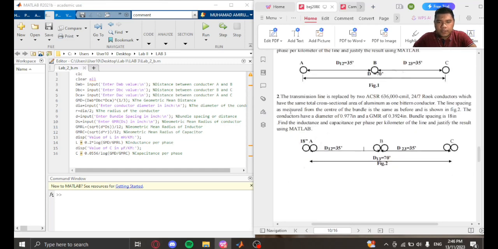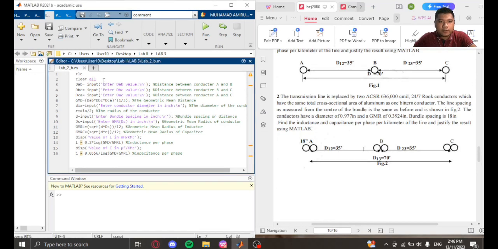Based on exercise 2, this is the coding or program that I use to find the inductance and also capacitance. CLC and clear all is to clear both workspace and command window. And then the DAB is the distance between conductor A and B. And DBC is to enter the distance between conductor B and C. DCA for conductor A and C. And then from these distance values, we will be able to find the geometric mean distance using this formula.